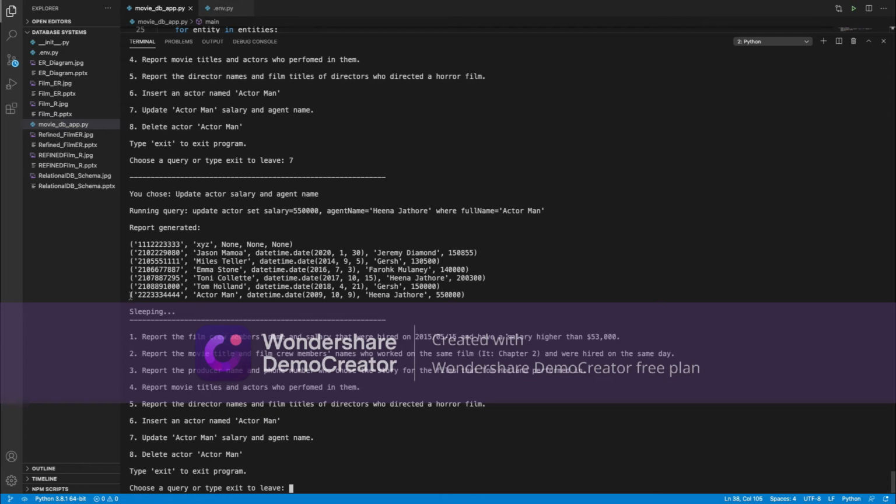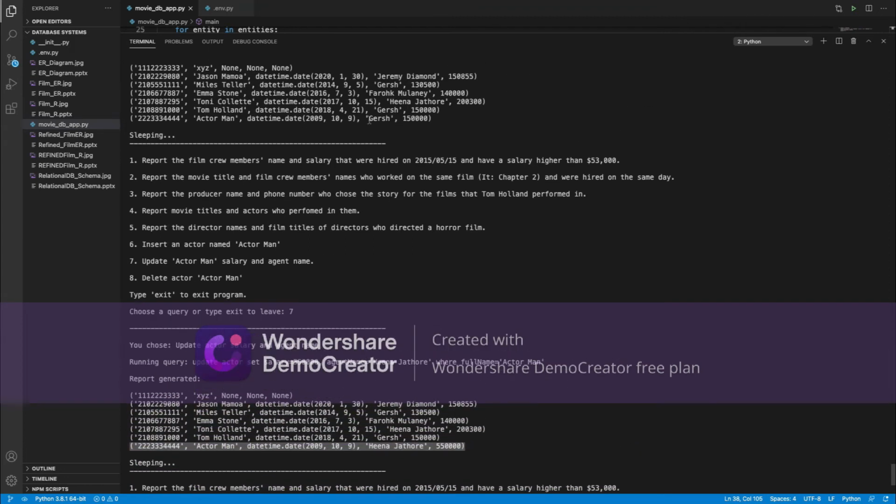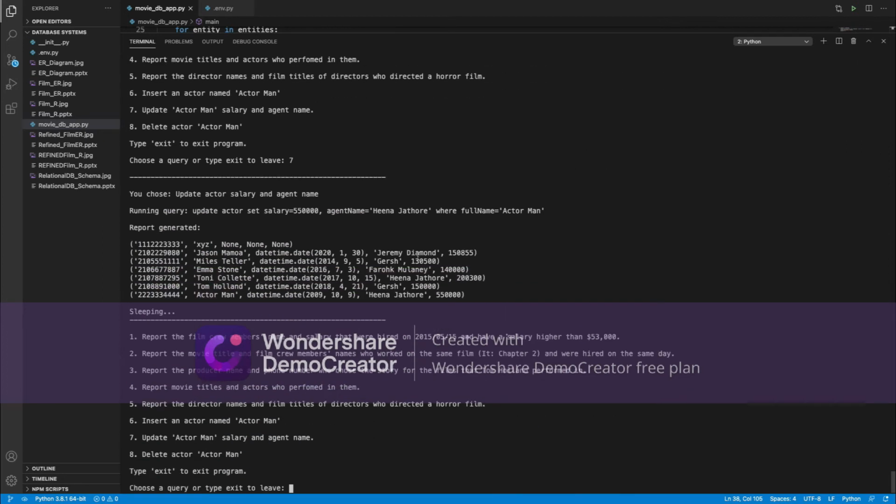So as we can see in the new select all query for actor, we can see that Actorman's agent name has changed to Hina Jathor, and his salary has been updated to $550,000. Before, his agent name was Gersh, and his salary was $150,000.